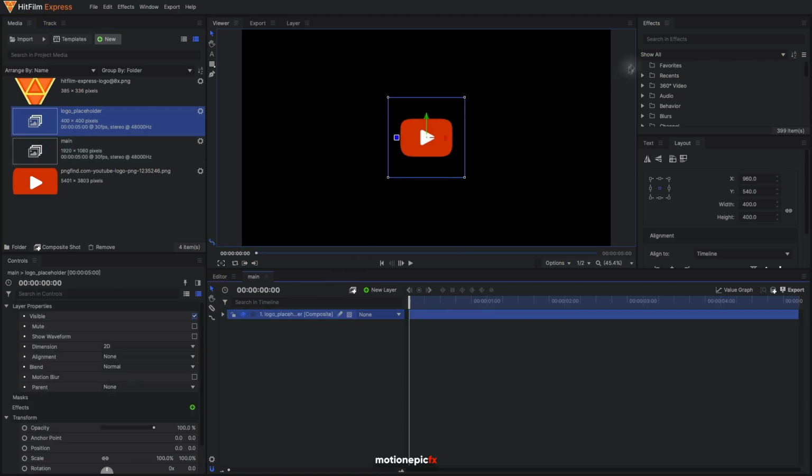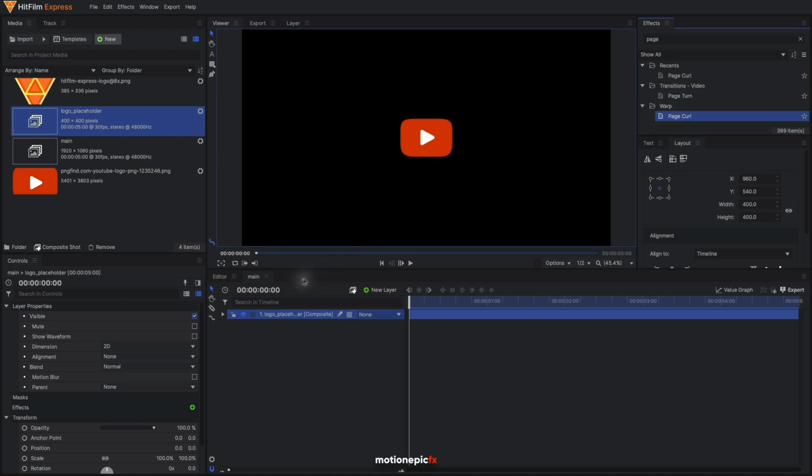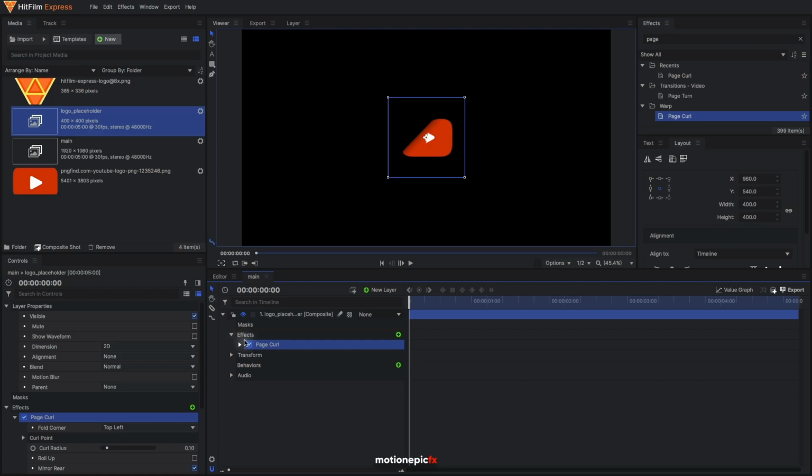Then we're going to just straight away go to effects and search for page curl. And we're going to use the one which is under warp, page curl, and we can just apply it onto the layer. And you can see the page curl is already working. So let's see what each setting does.